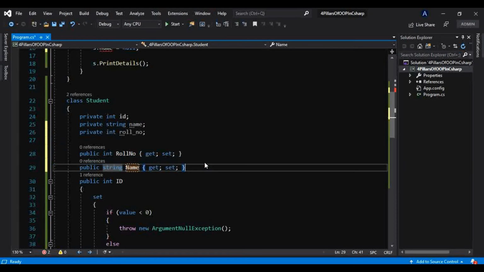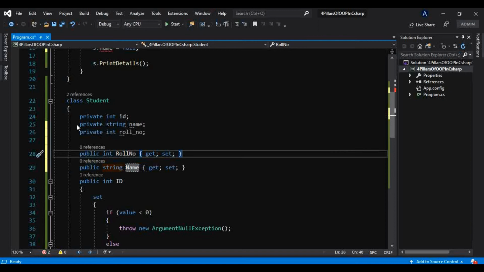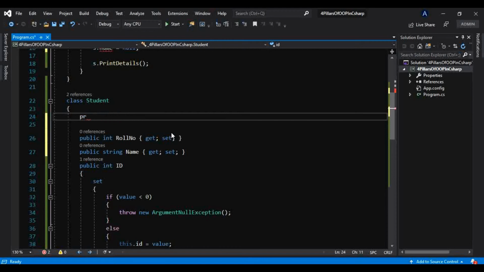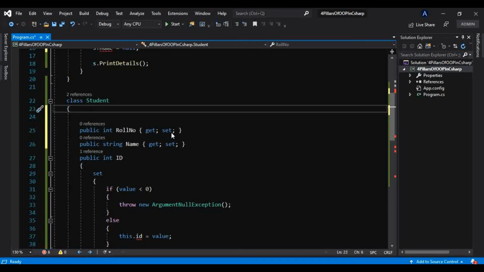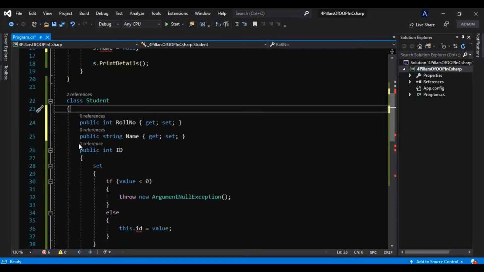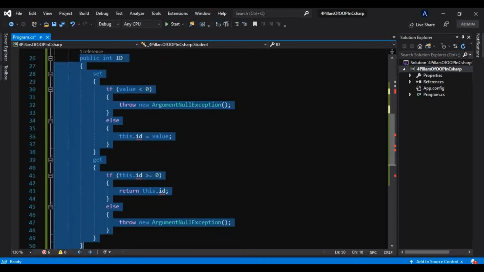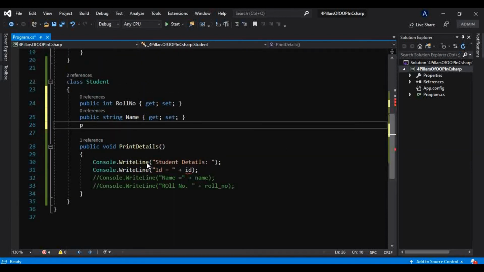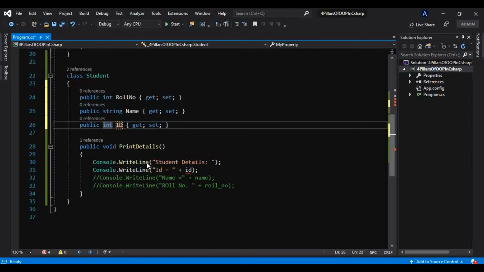Okay, so what does the compiler do behind the scenes if you don't take these private fields as well? If I comment or remove this, let me remove that. And again I will remove this property as well, with this getter and setter, and I will create one auto-implemented property like this: prop int id. So like this.